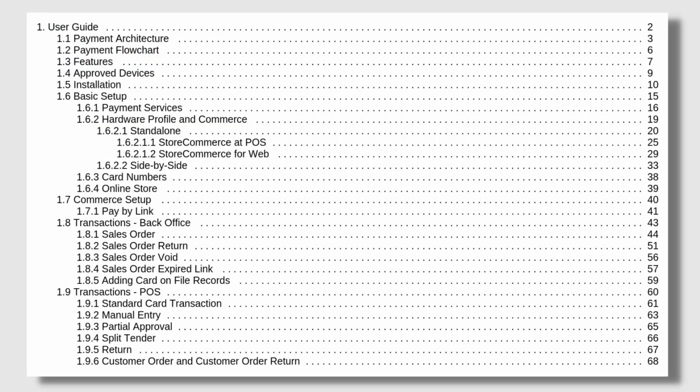The SensePay User Guide is a helpful resource to learn more about the SensePay payment architecture, features, installation, and basic setup. The User Guide reviews commerce setup, back-office transactions, and POS transactions. This helpful tool will ensure you find success with the SensePay application from download through implementation and into production use.